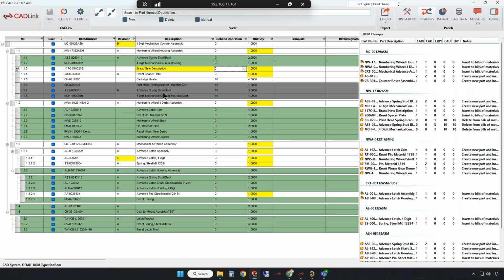So that's the advantage of having that bidirectional connection. I can make sure that both systems are in sync going forward all the time. So anytime I make a change in one system, I can actually have CADLink automatically push that back to the other system for me, and I don't have to worry about keeping those two systems in sync and any of the downstream confusion that it may bring about.